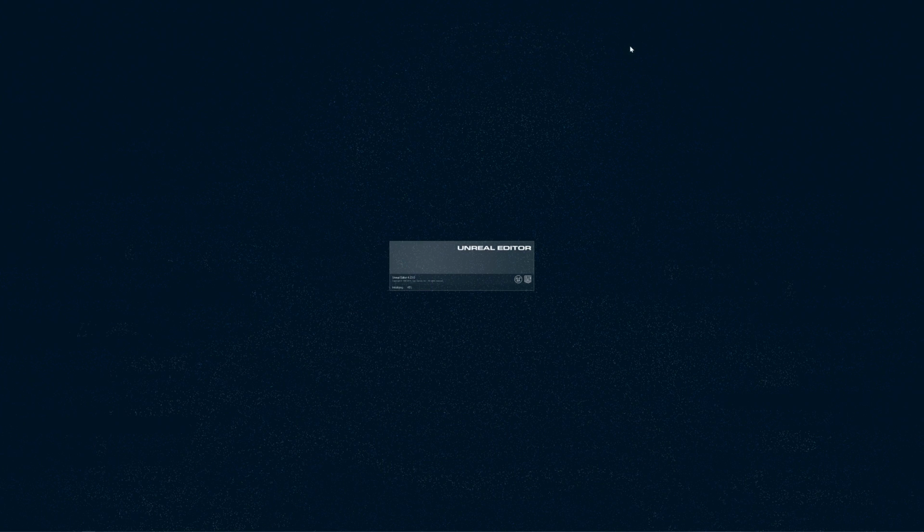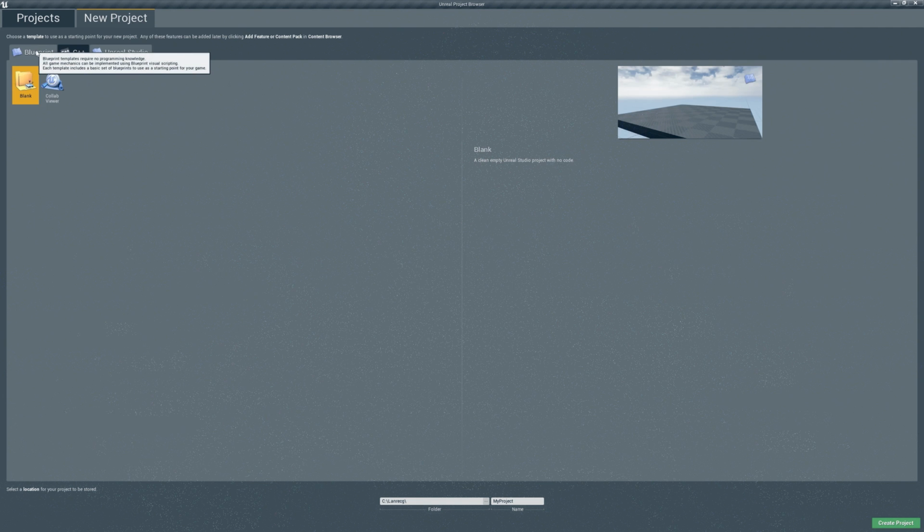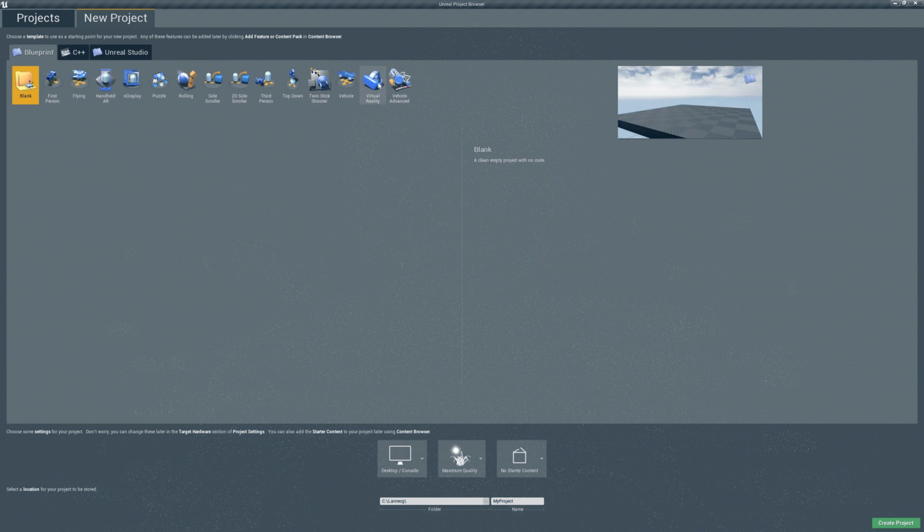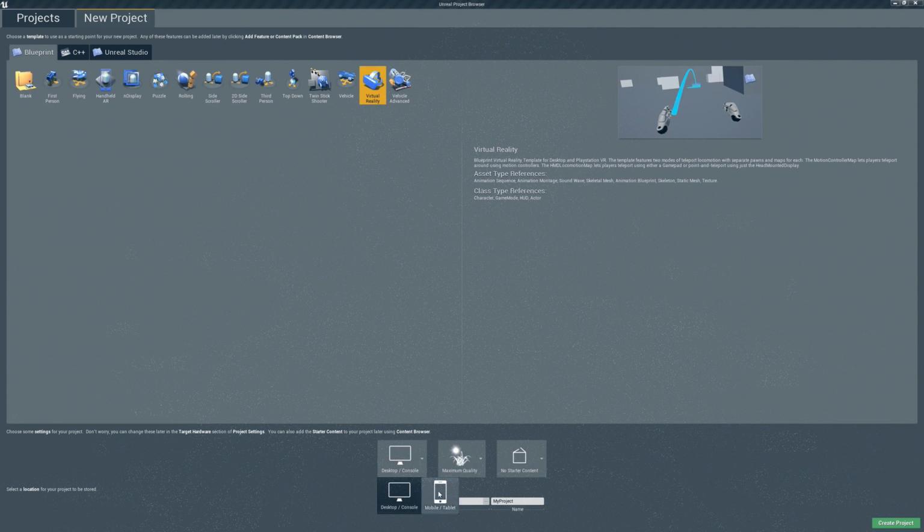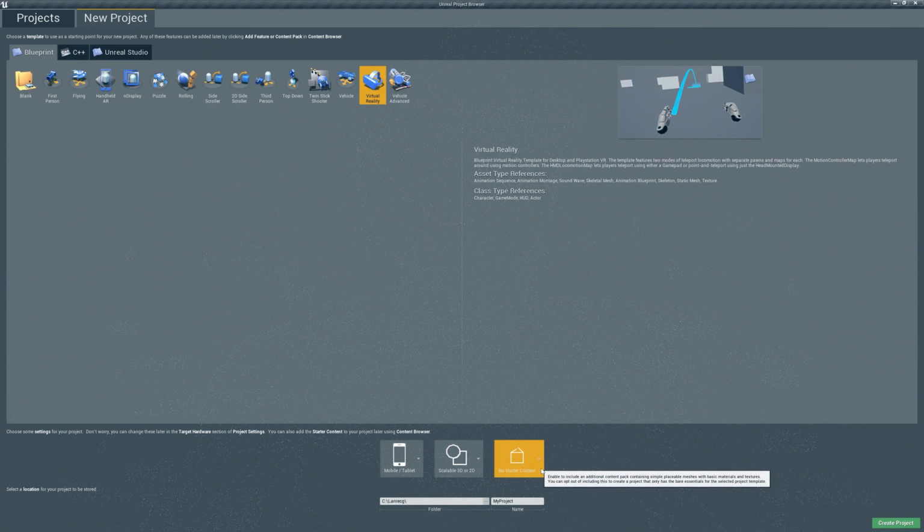At the top, let's select the Blueprint option and choose Virtual Reality. At the bottom of the page, our target hardware is mobile or tablet, and our graphical level is scalable 3D or 2D. Give the project a name and click on create project.